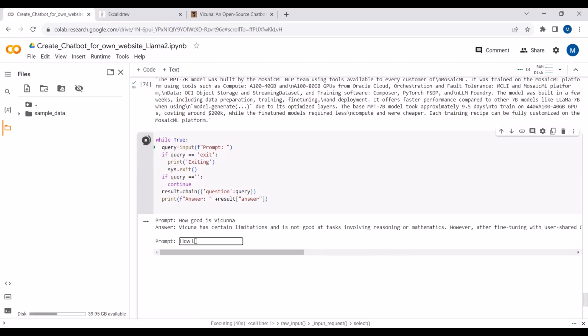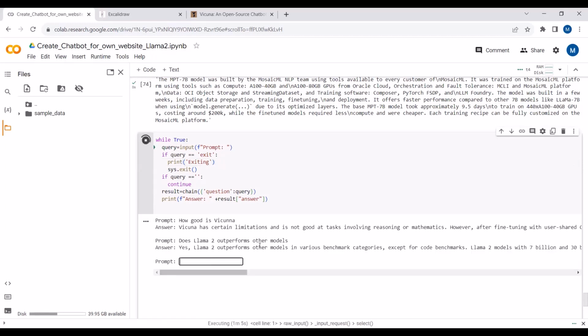How does Llama 2 outperform other models? Let's see what response we get for this. This might take 2 seconds before we are able to generate the response. Okay, yes, Llama 2 outperforms other models in various benchmark categories, except for code benchmarks. The Llama 2 model is 7 billion. Here we have a detailed response.